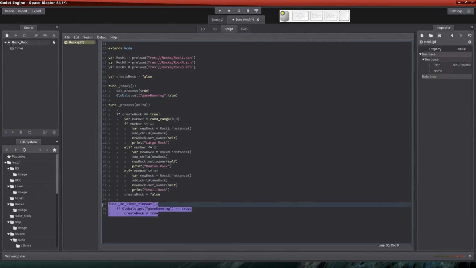I am going to delete this function here, and we'll add that a little bit later so that you can see how the timer function methods get added into the scene. But the script is going to have 3 variables, and those 3 variables will preload the large rock, the medium rock, and the small rock scenes and assign them to variables so that we can create new instances of these scenes in the code a little bit later. We also have the create rock variable. We're going to set it to false because we don't want to create rocks when the game first starts.